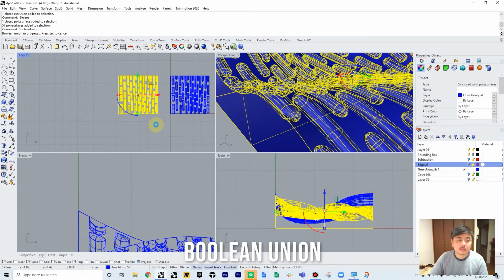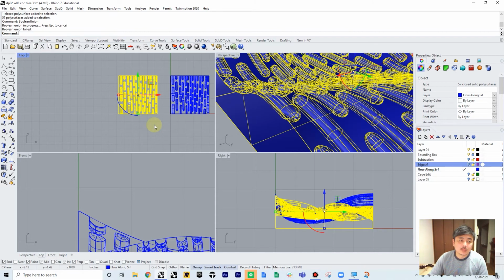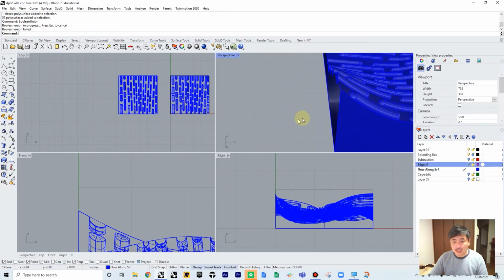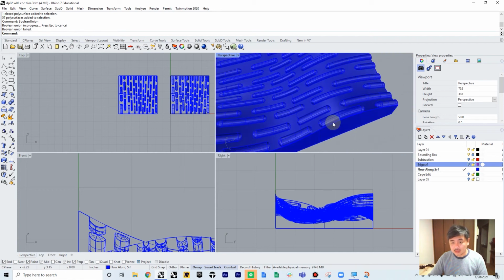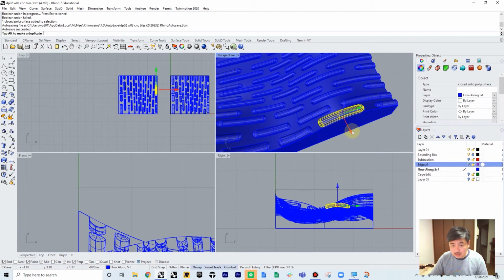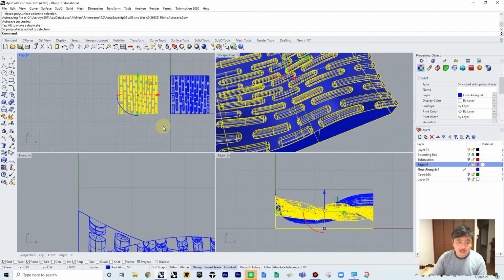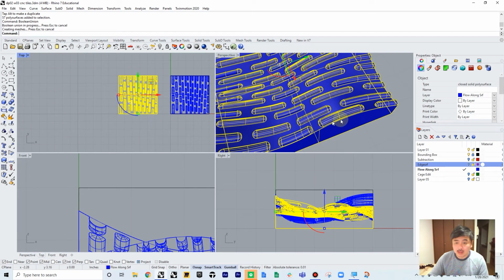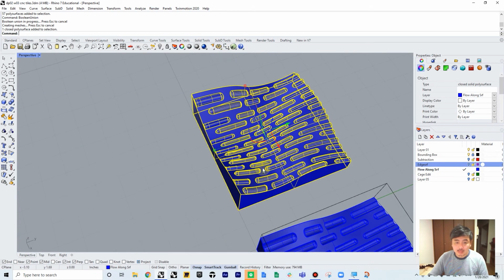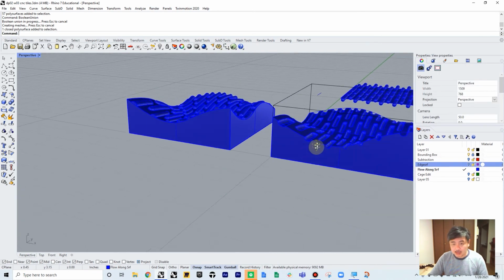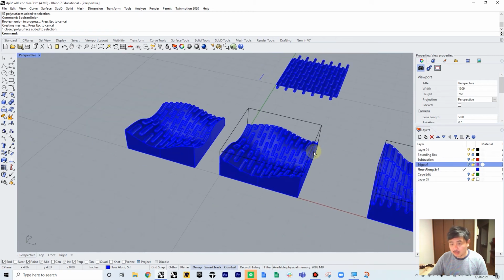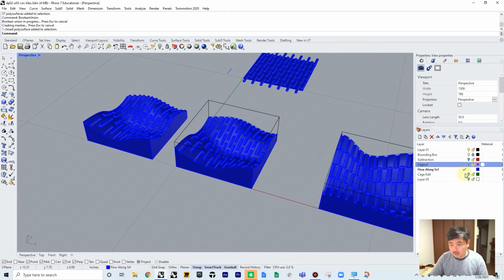All of these. Boolean union failed. So I think it's the same object that was on the edge. So I'm just going to move this one slightly. And then Boolean union. Okay, so it worked. So closed solid polysurface. So we have both positive geometry and negative geometry for this one. So that would be the flow along surface.